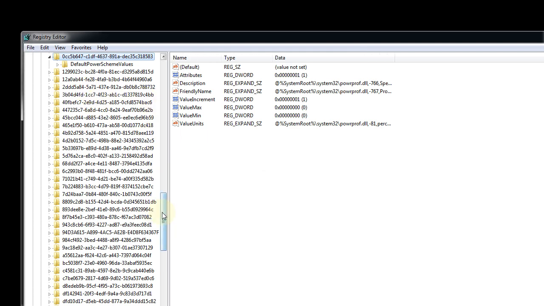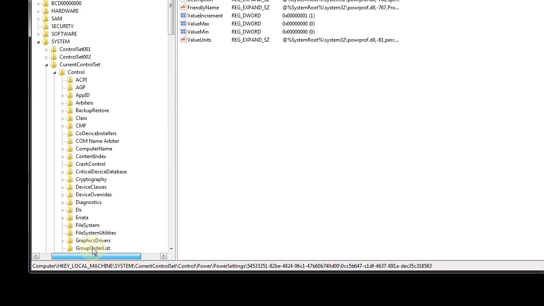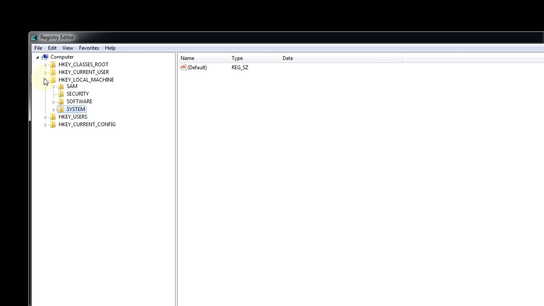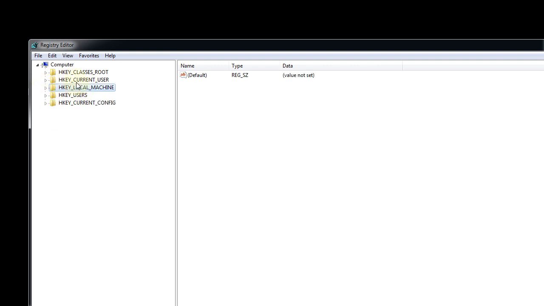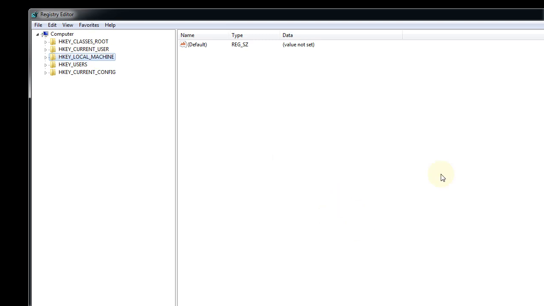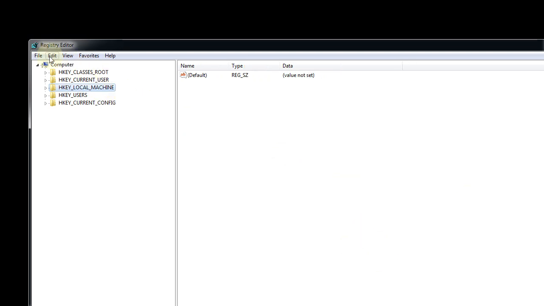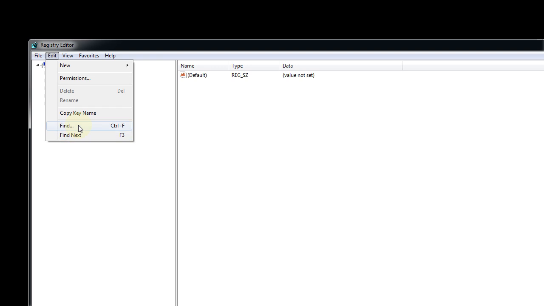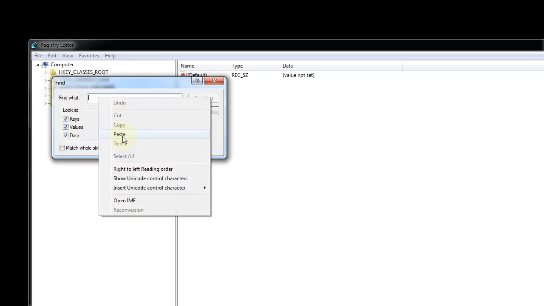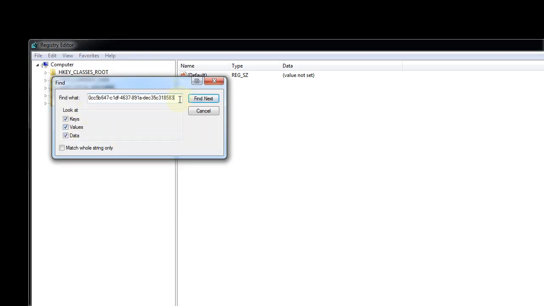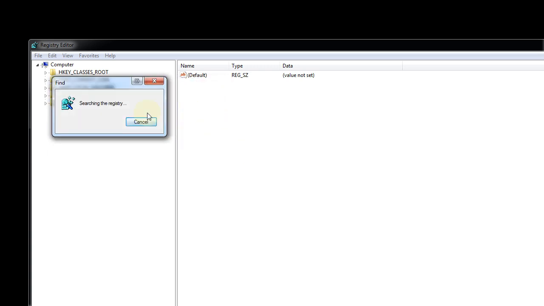So over to the left here, this is pretty important. You want to make sure that HKEY_LOCAL_MACHINE is selected. Make sure that that registry folder is selected. And then we're going to go up to Edit, then Find. Now paste that code that you copied into Find and hit Find Next. That's going to search your registry for the certain registry we're looking for. This may take a while.